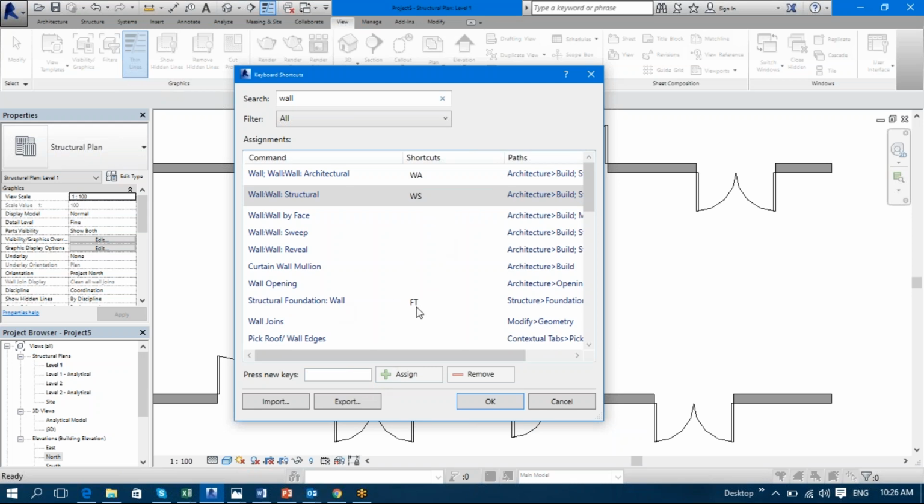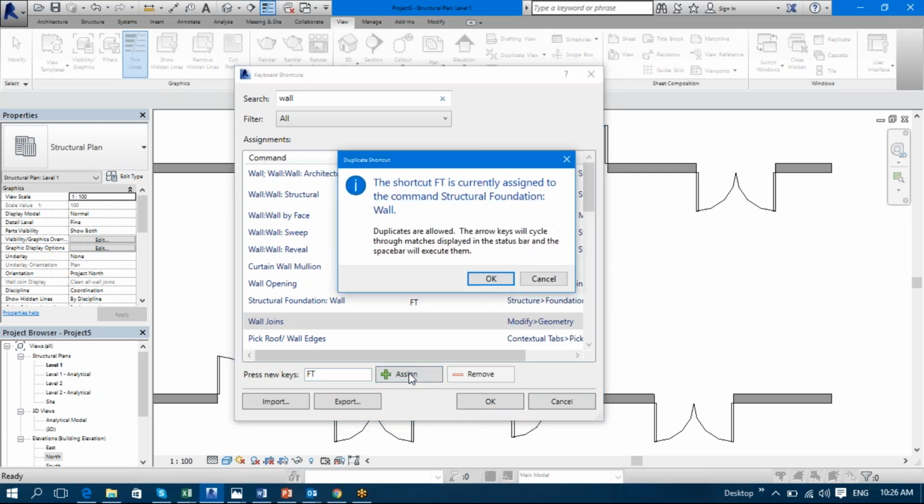But if you see, there is an FT here, right? If I say for the wall joints, I'll select this one and I'll say I want this to be FT as well and I'll assign it. See, a simple message will come up that shortcut FT is currently assigned to the command structural foundation wall. Duplicates are allowed, but then you have to use arrow keys to cycle through the matches display. The moment you press FT, one of these two will get operated. Then you have to use the arrow keys to go through and select which one you want to create.